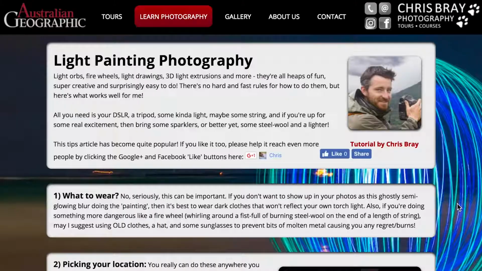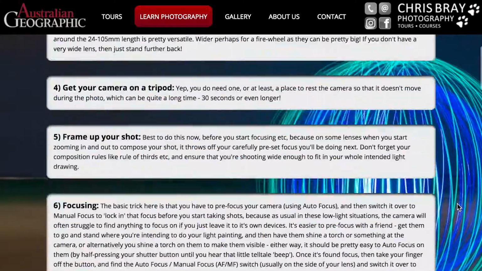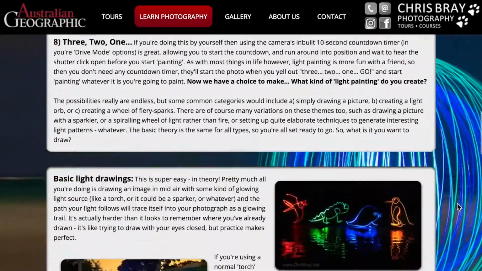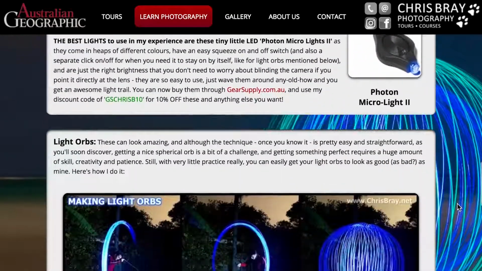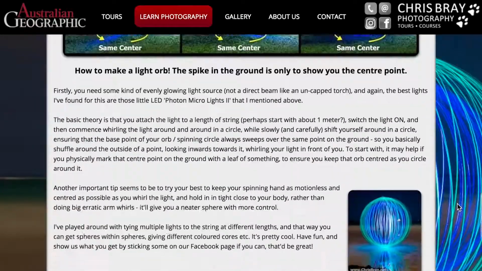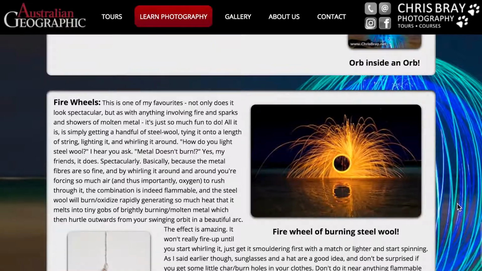A few little tips like that might just save you a little bit of embarrassment. We also have a light painting tutorial on the website, and that just goes through all about how to take these long, slow exposures where you can draw things with the light, like the light orbs or drawing pictures or the steel wool. So have a read through that as well and have some fun.